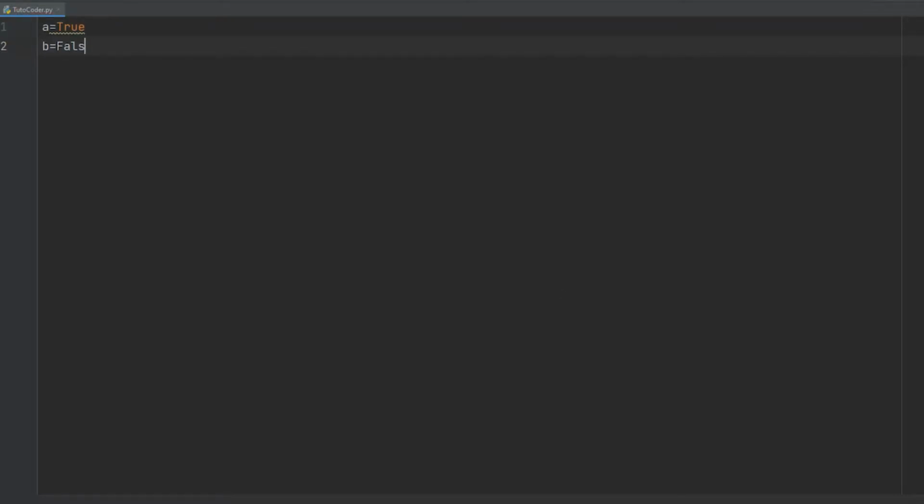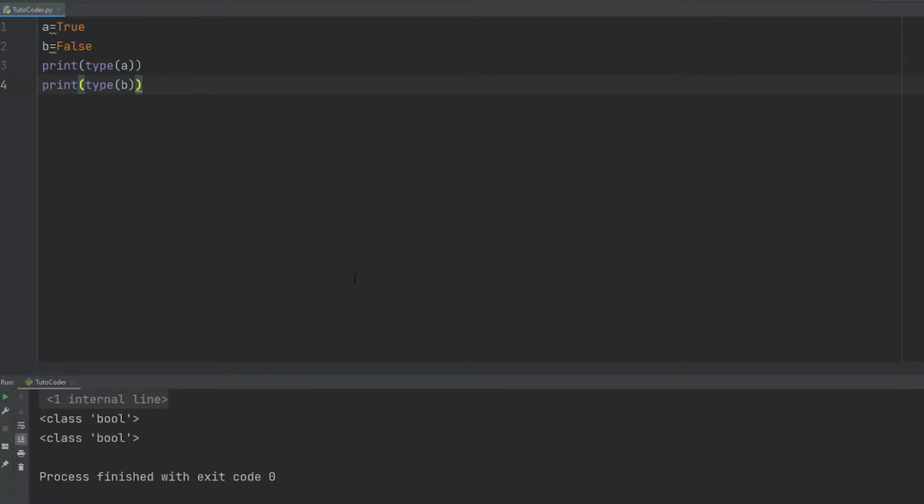For example, we will set the value of A to true and the value of B to false. Let's print their type using the type function. The output class bool indicates the variable is a Boolean data type. Keep in mind that keywords true and false must have an uppercase first letter. Using a lowercase returns an error.